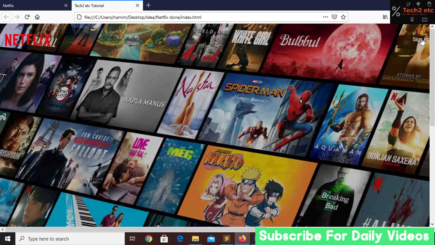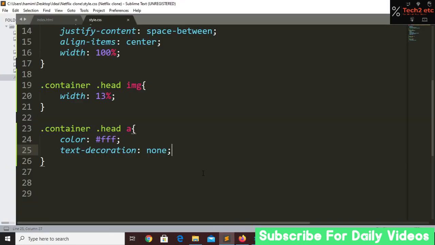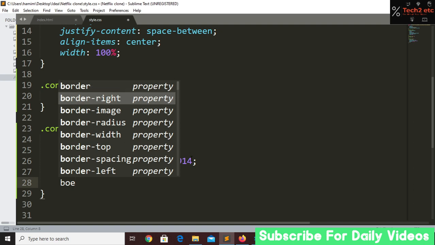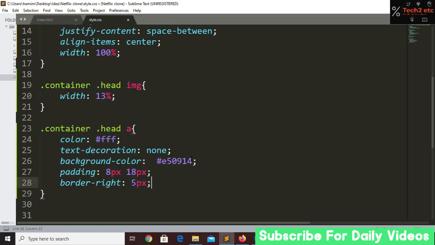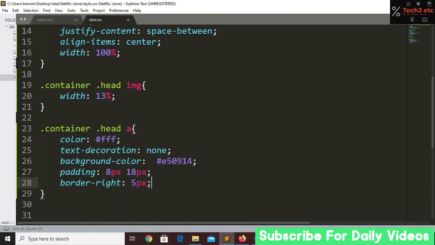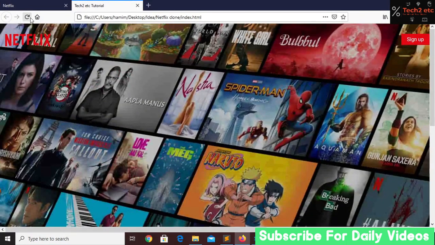So here you can see that now we have our sign up button, a white sign up button, and we don't have any underline. Now I will give some background color and padding, so background color will be this one, and I want padding, and from top and bottom it will be 8 pixel, and from left and right it will be 18 pixel. That's it. And I want a border radius, so border radius will be, let's see, 5 pixel. Now save, go to our website and refresh. So actually here it will be border radius, not right. That's it. Now save, go to our website and refresh. So now here you can see that we have our sign up button.